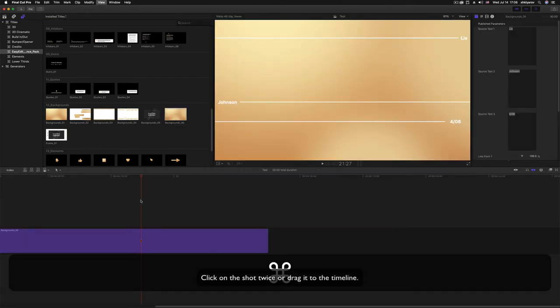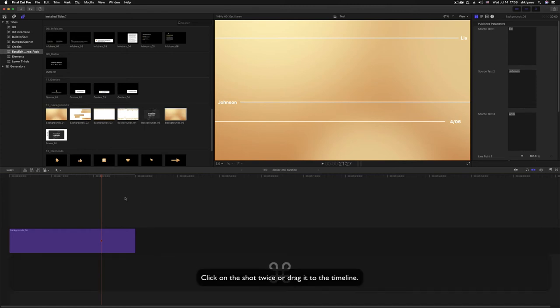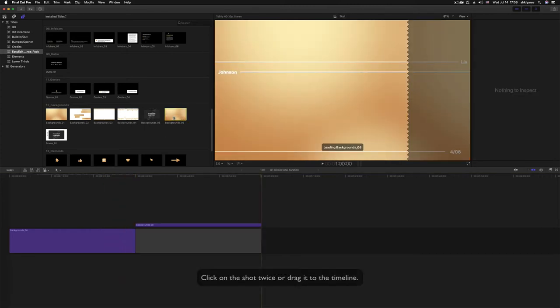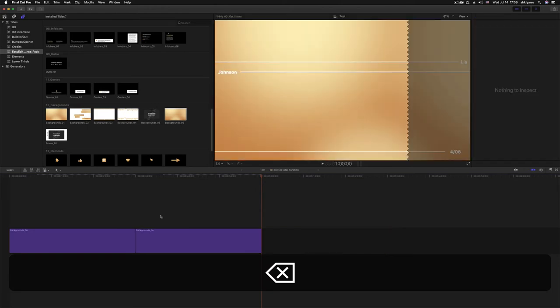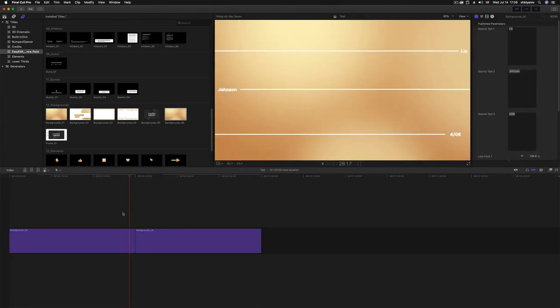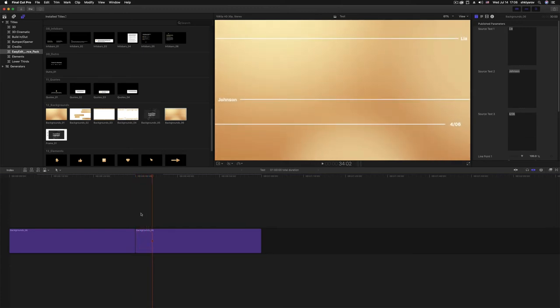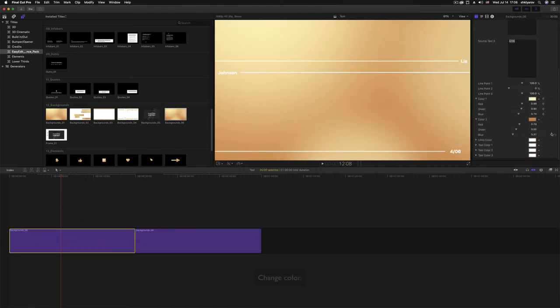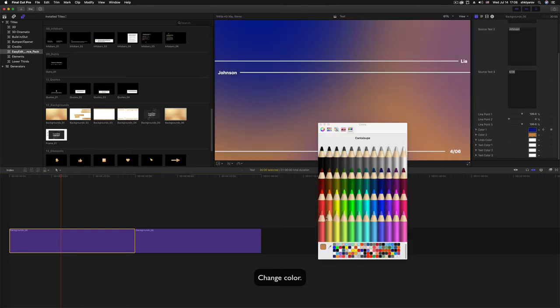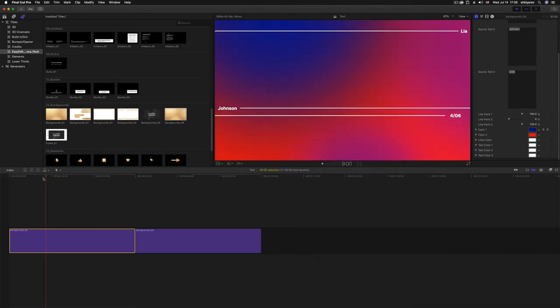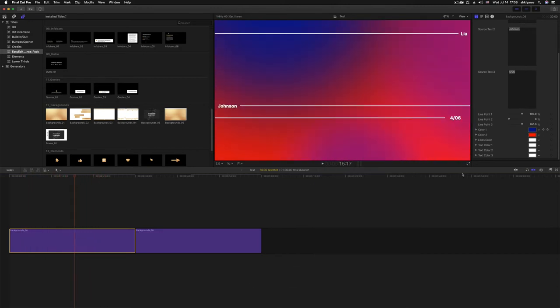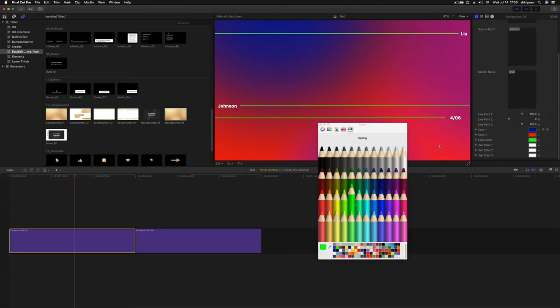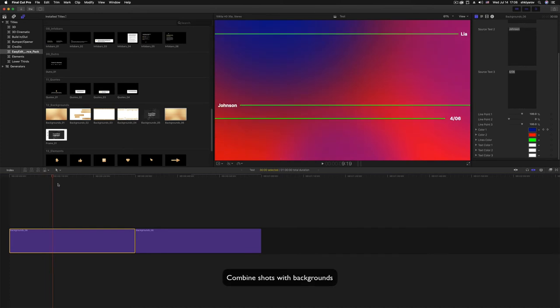Click on the shot twice or drag it to the timeline. Change color. Combine shots with backgrounds.